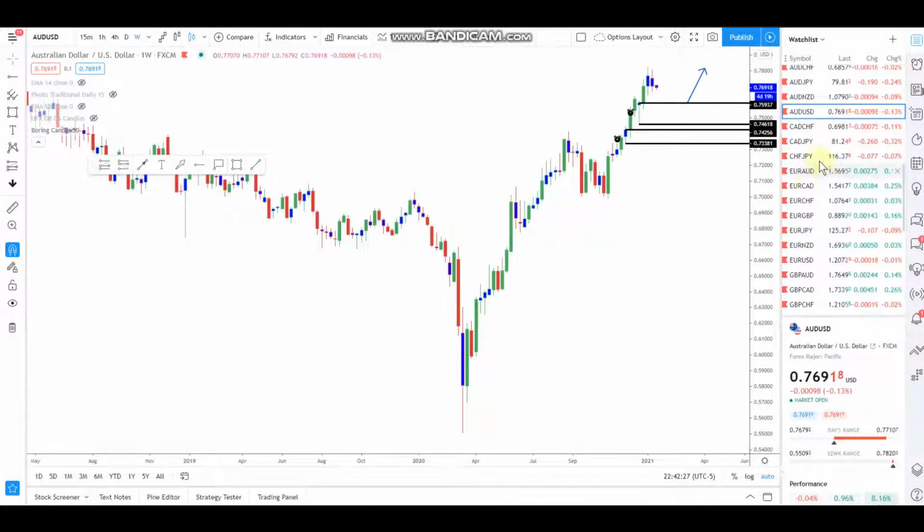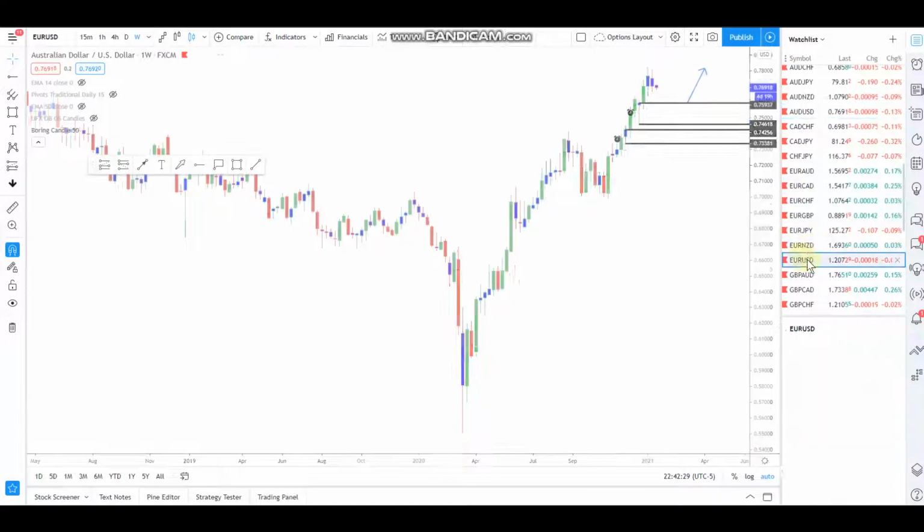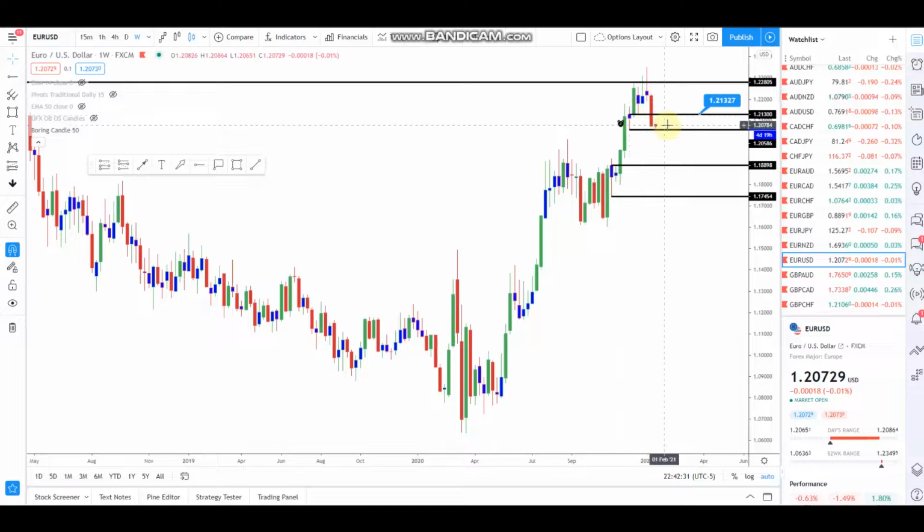Okay, let's drop down to the Euro USD. Okay, so we're in an area here. I am looking to go long. If we do break and start trading down below here on either the daily or the 4 hour, then I'm going to take the EA off and I'm not going to look for longs anymore. But I'll see if I can go long here and get a 3-to-1.